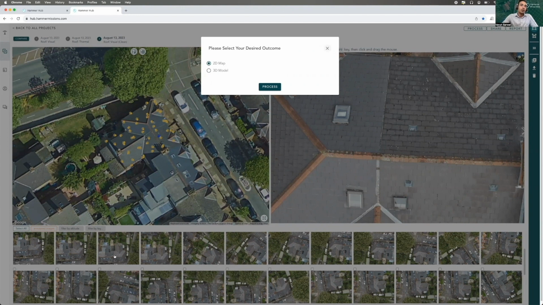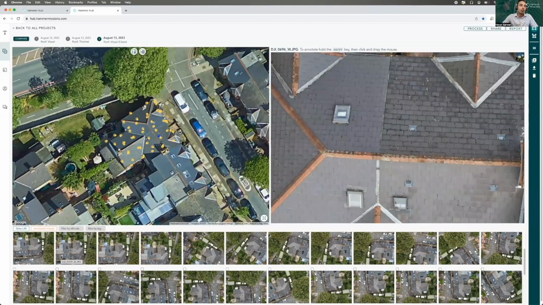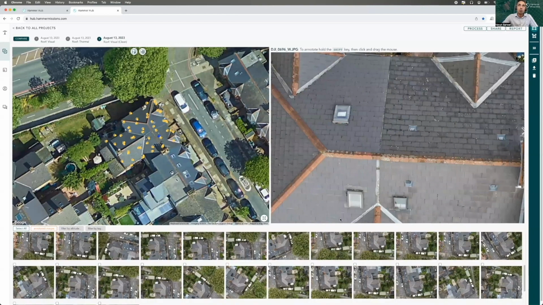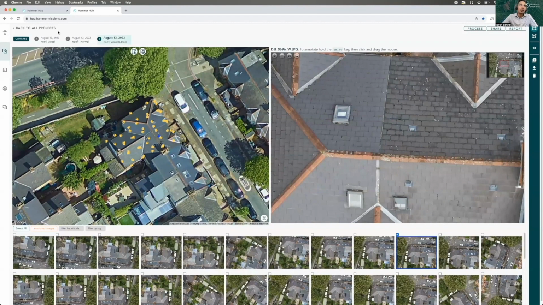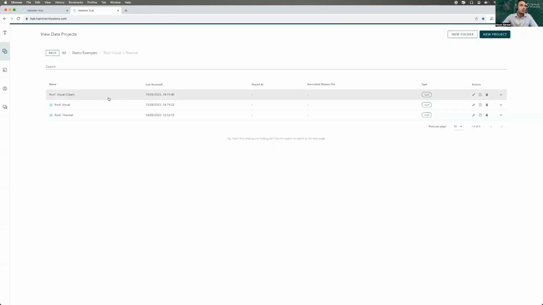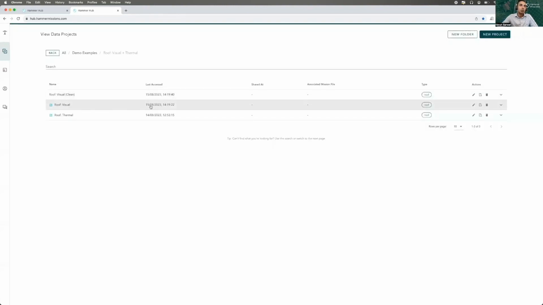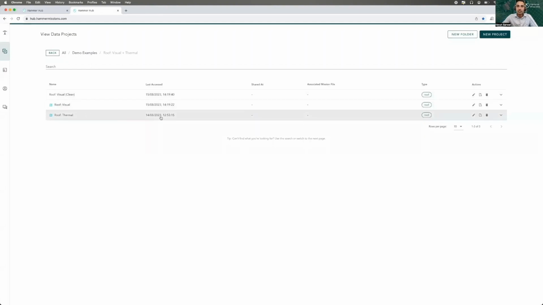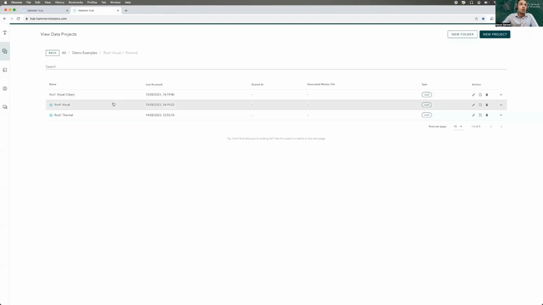And similarly, we're going to do the same process, but for the thermal data. So for the thermal images, we're going to upload all of them and we're going to hit process, but we're going to do that in a separate project. So going back to our list of projects, we are actually going to have a visual project and a thermal project. And for the sake of this video, to save some time, I have pre-processed some of these images into a map. So we're going to first go into our visual map.